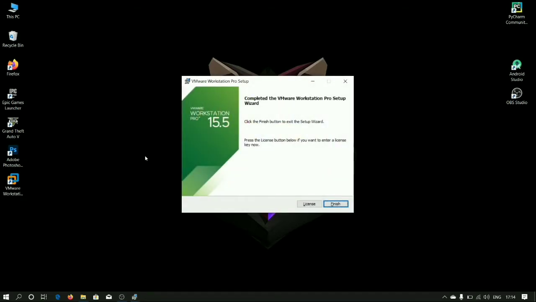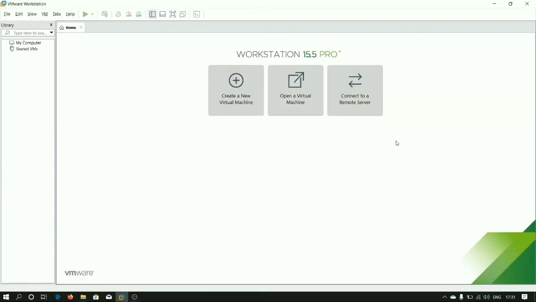Okay, so now as you can see our installation has been completed, and there's an icon present over there. You can just access it from that. After you have successfully installed your Workstation 15.5 you will be asked to give your license key. You can find that license key, as I have already told you, in the description box below. So now what we need to do is install our virtual machine.